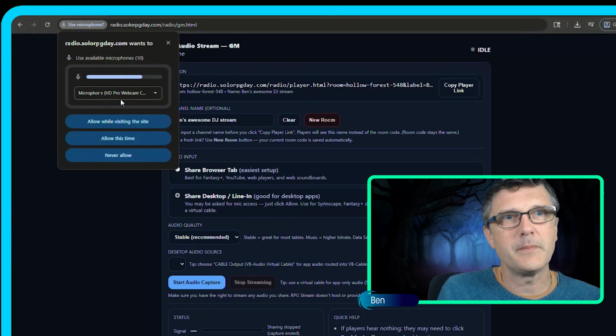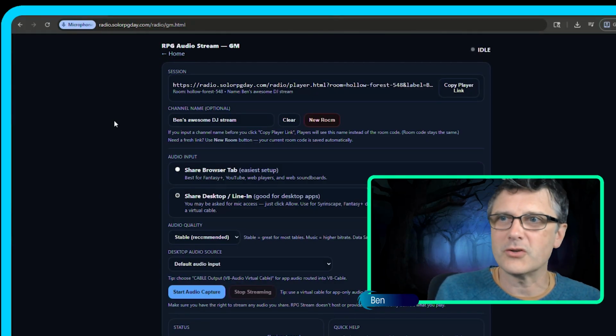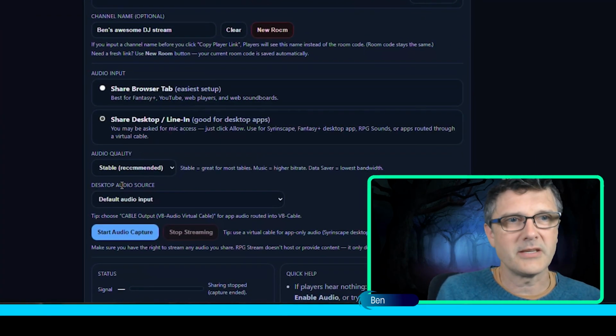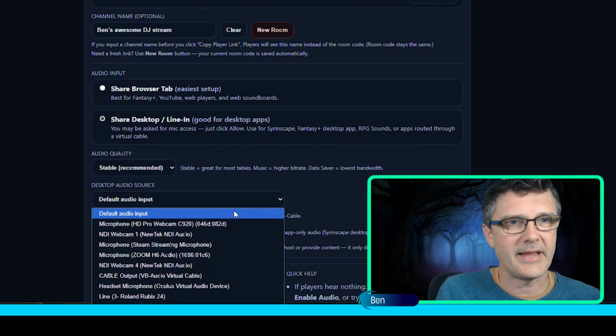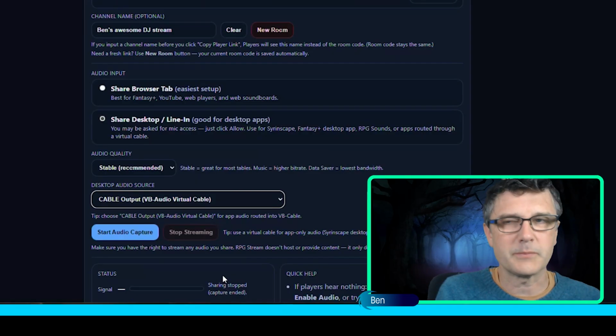You will need to give permission in your browser to share the audio from the browser. So I'm going to say allow while visiting the site, and that means it will now work. Once you've done that, you don't have to do it again. Now under desktop audio source, we want to select our fancy VB audio virtual cable input, because that's the one listening to the Fantasy Player at the moment.